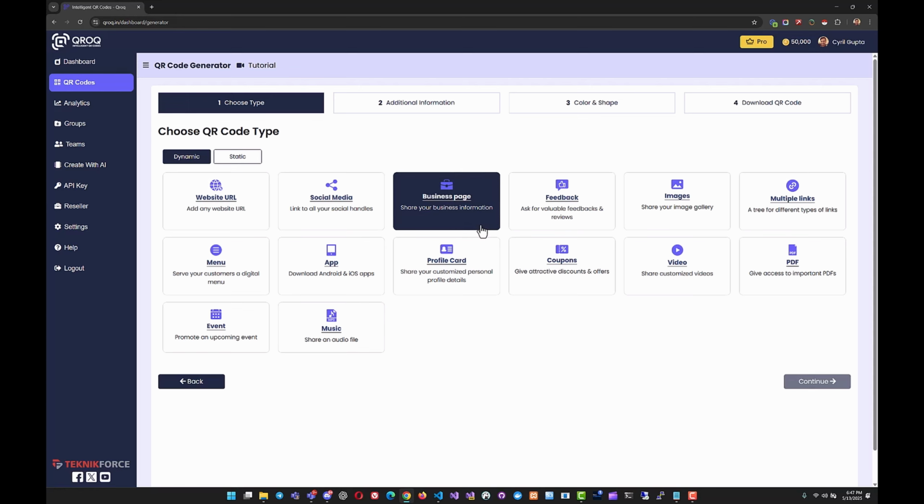You can also create a business page. Yes, a completely dedicated business page on any topic. It could be your corporate website, or it could be anything else. Maybe you're selling something, maybe you've got a product on it, anything you want. Yes, that page can be linked to a QR. You don't even need hosting because it will be done inside of Qroq. I'm going to show many of these things to you soon.